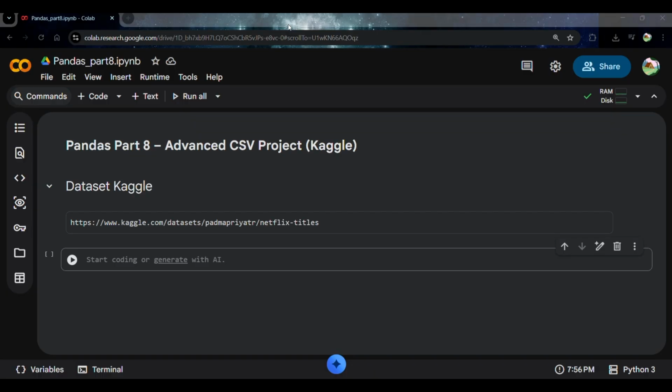This is Pandas part 8, and in this video we are starting an advanced CSV project using a real dataset from Kaggle. We will be working with the Netflix movies and TV show dataset, and we will analyze it step by step using Python Pandas, just like a real data analyst. This video is not rushed, not complicated, and completely beginner friendly if you already know Pandas basics. And in this channel we already uploaded some of the Pandas basics, so we can go through that.